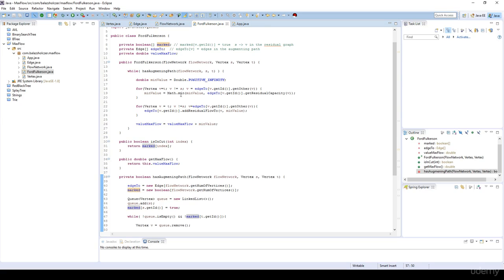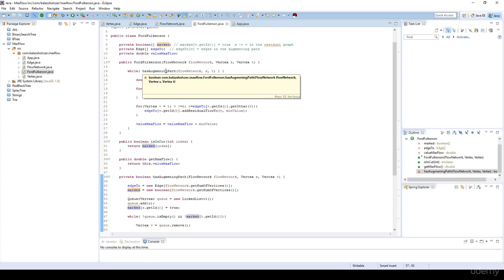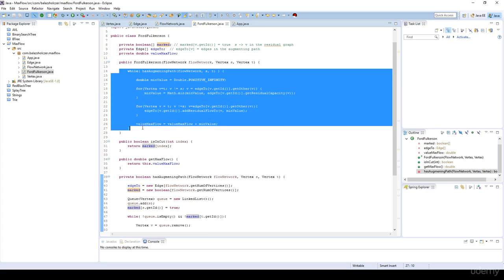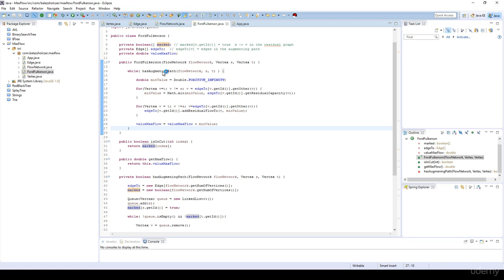And basically, this is what we are after. We would like to get a good grasp on the Ford-Fulkerson algorithm. And I think that this implementation is going to show you how it works in practice.